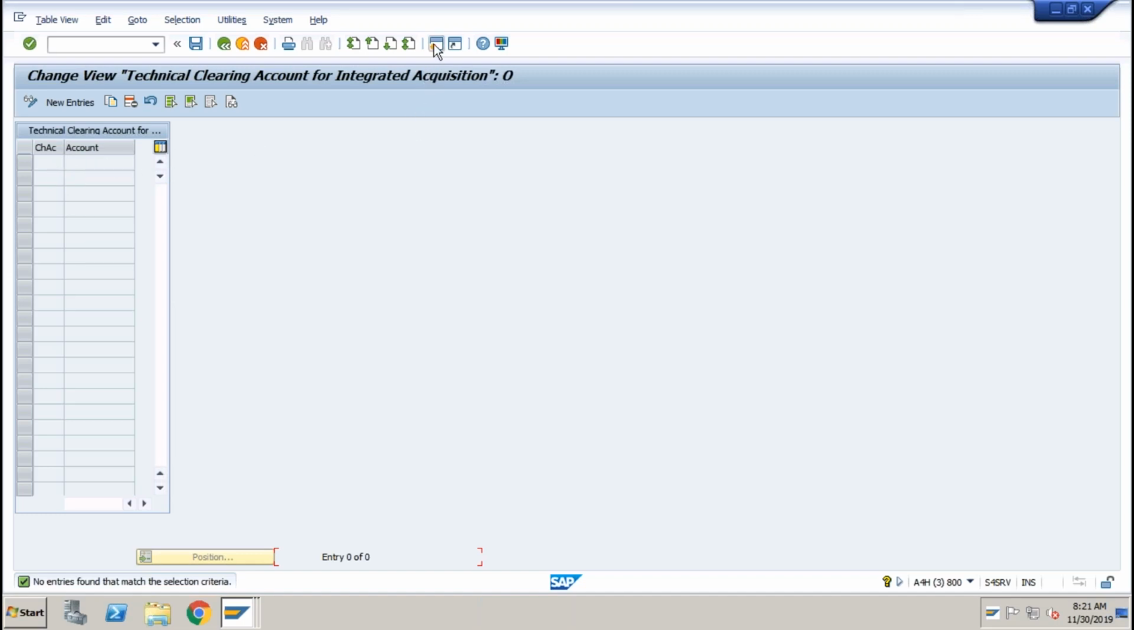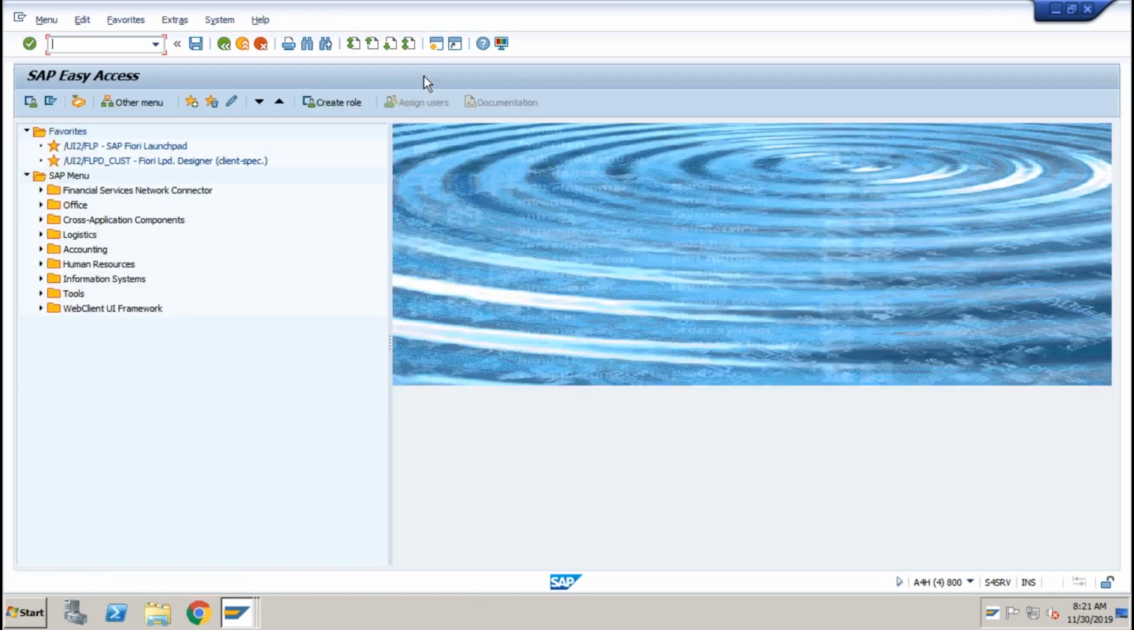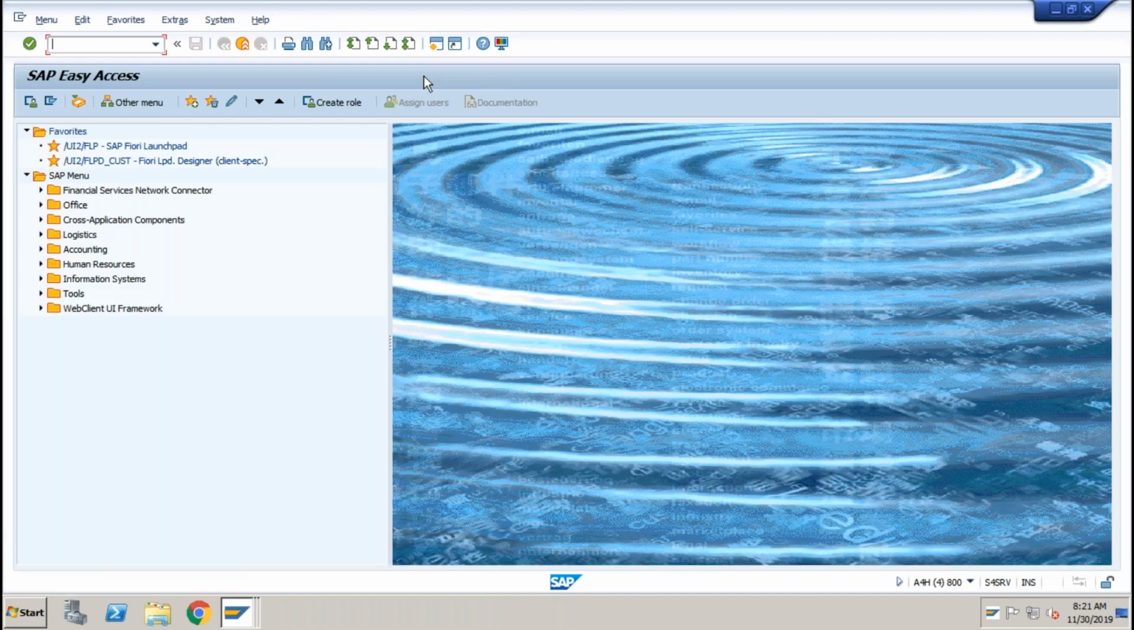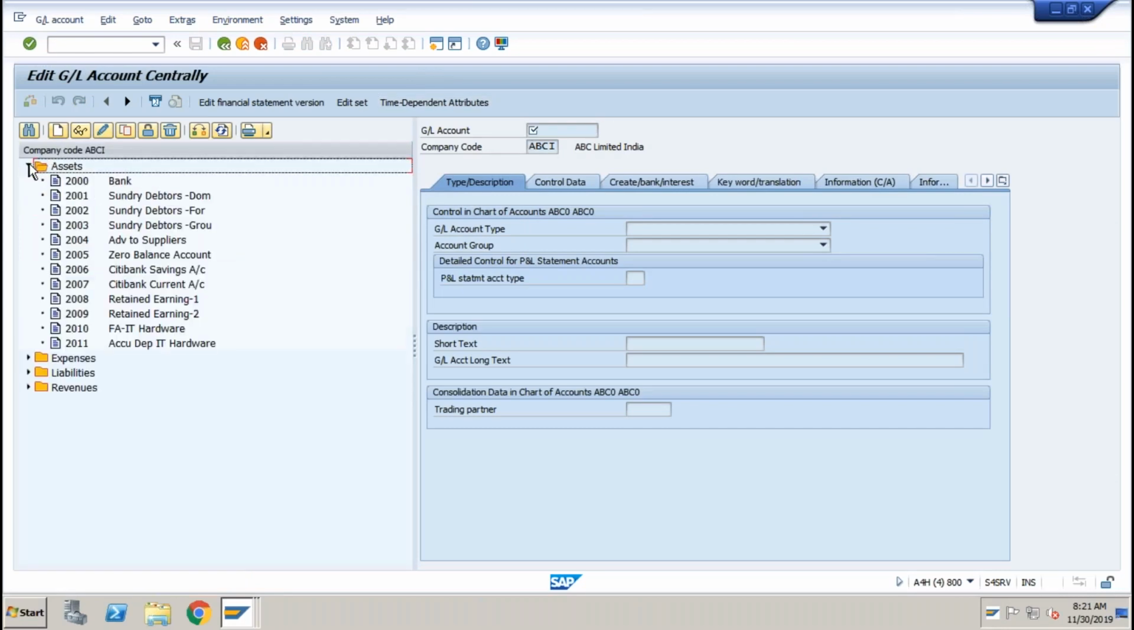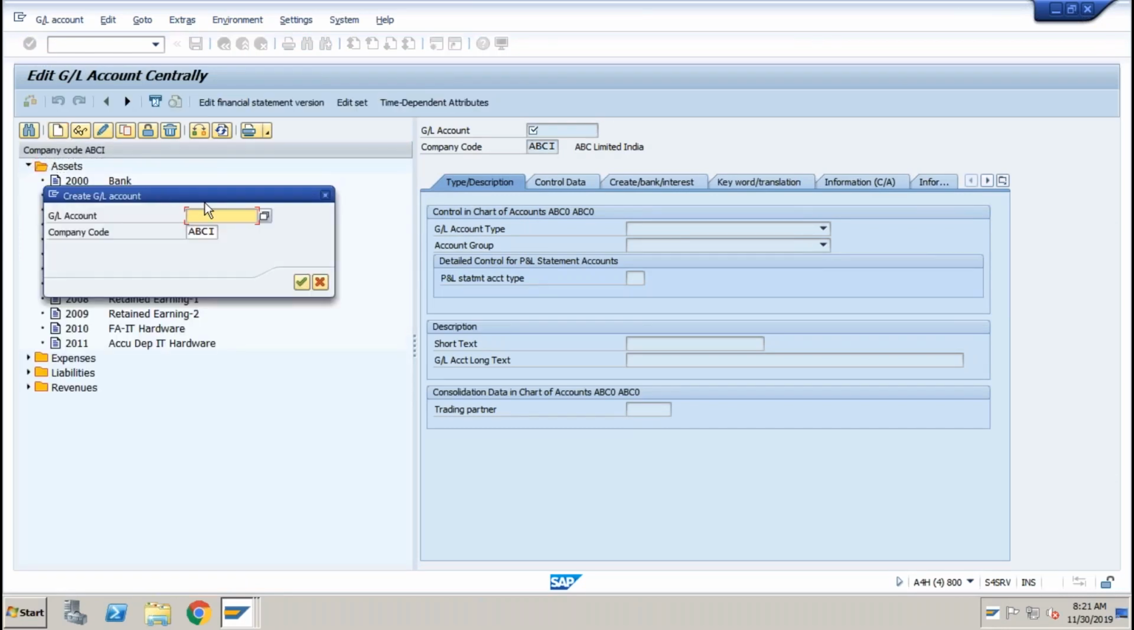The first thing is we need to create a new GL account called technical clearing account. So I'll go to FS00. Click on new. This is of type asset, so maybe I can copy, or maybe let's create a new one. So let's say 2012. I'm taking the next number in the assets.